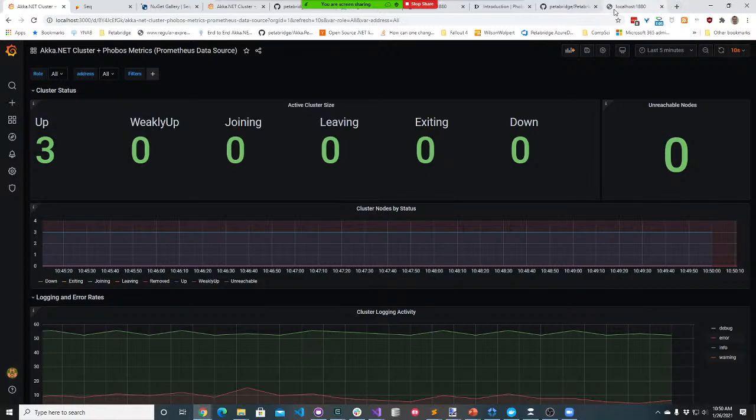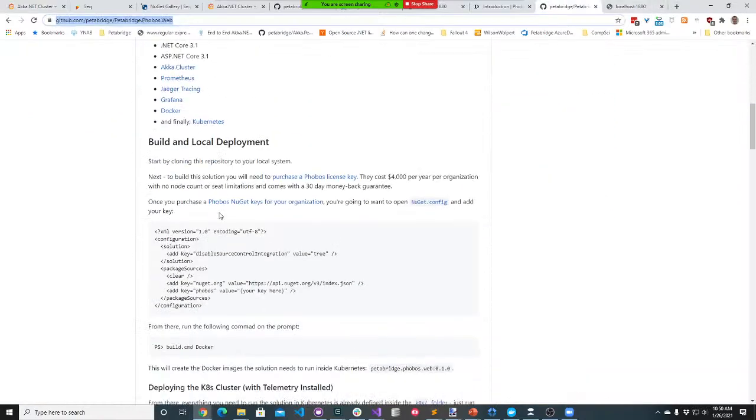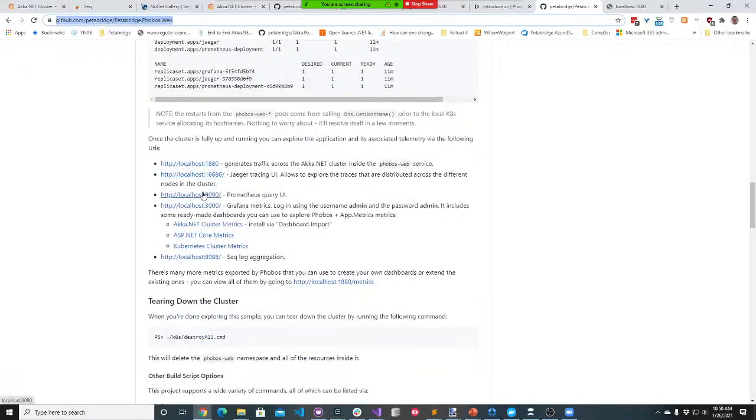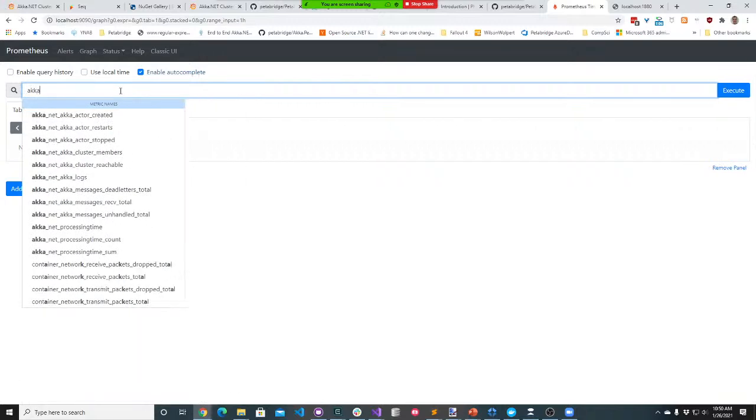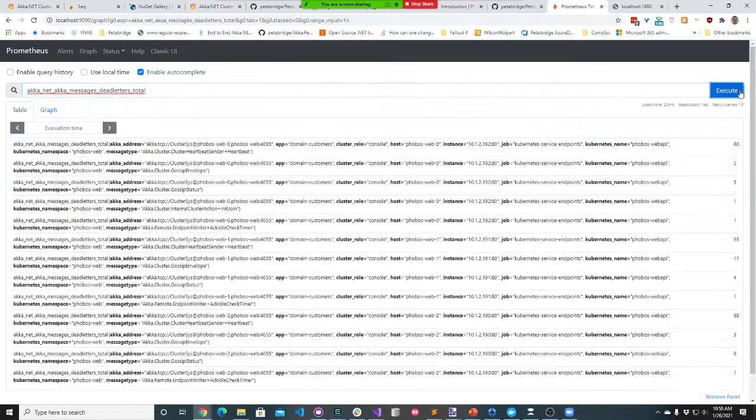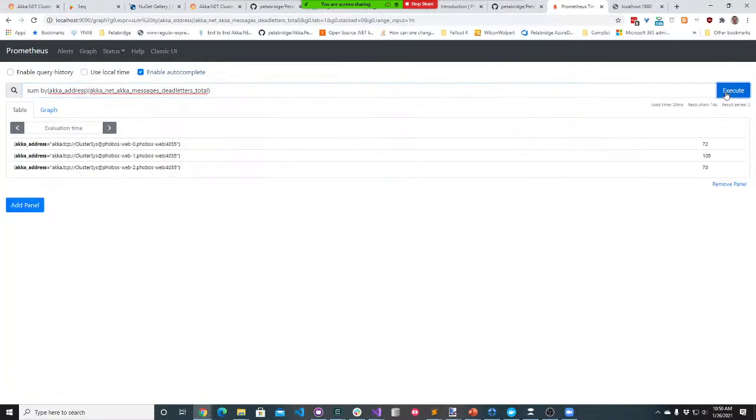Now, where this is gathering data from, if I go back to our petabridge.phobos.web here, is Prometheus, which also has its own little UI here. So I go ahead and write a query. Let's take a look at Akka.NET dead letters. And I say, I want to sum dead letters by Akka address. I go ahead and execute this. This is going to tell me that across all 3 of these nodes, I have 72 dead letters on the first node, 109 on the second, and 70 on the third.